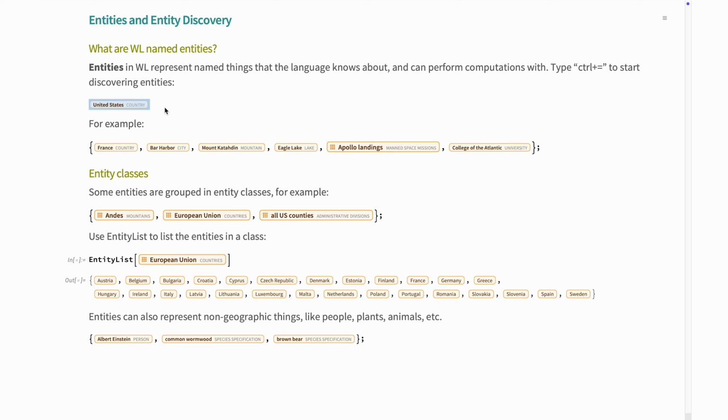So what can I represent this way? Well, in terms of geographic data, I can represent many different kinds of things. I can represent countries, cities, mountains, lakes. The data don't even need to be geographic data on Earth. It could be geographic data on another planet or on the moon, as here with this entity class. So this is a group of entities that captures the locations of the Apollo moon landings.